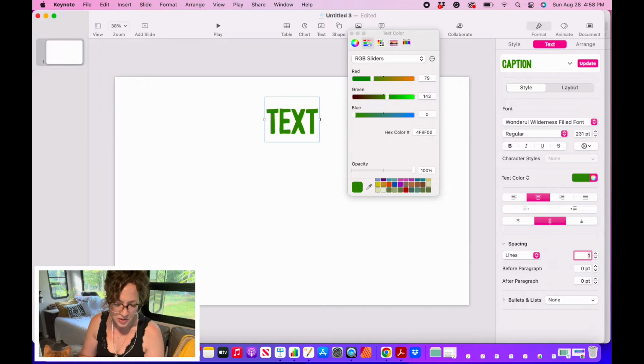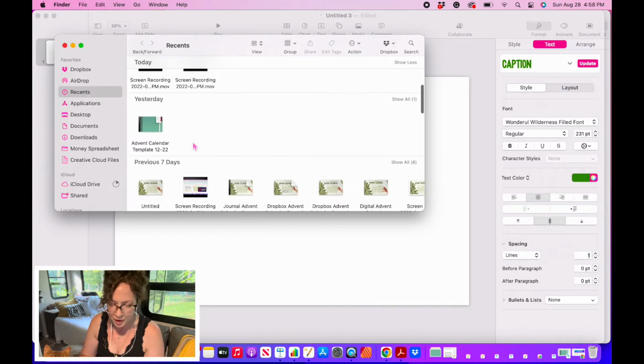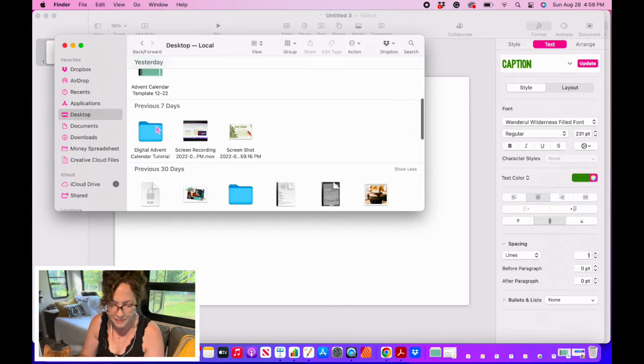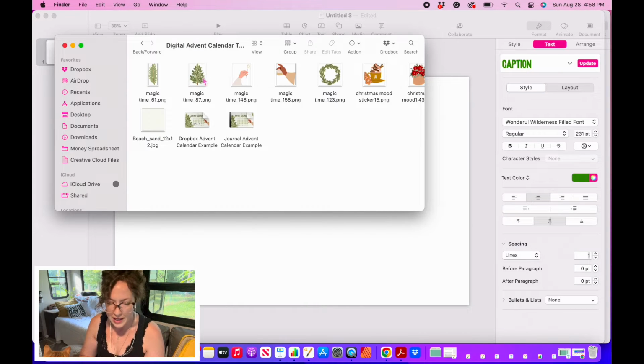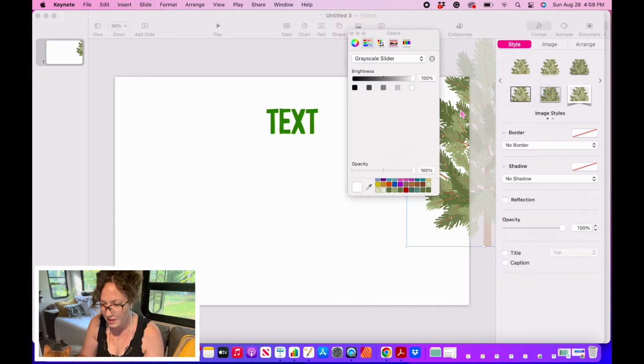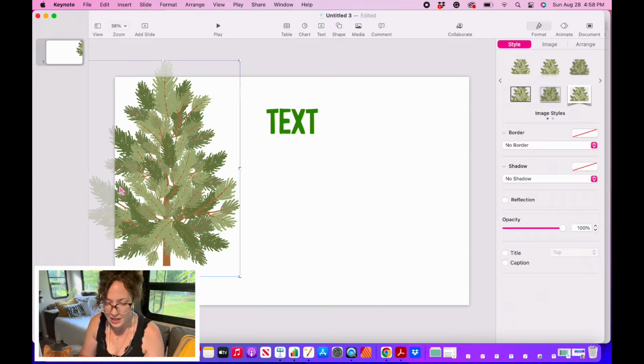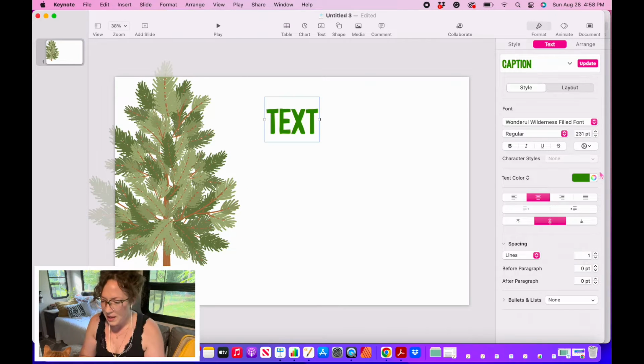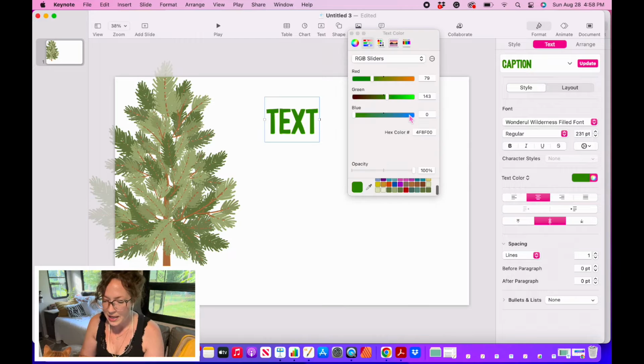So I'm going to come down here to my Finder, and I'm going to open up my folder that has all of my clip art. There we go. And I'm going to grab this tree, and I'm going to drag it right here onto my canvas. Oops. I'm going to drag this over here. I'm going to select my text again. I'm going to click on this color wheel one more time. And now I'm going to come down here to the bottom where we have a dropper tool. I'm going to click on that once, and I'm going to drag this dropper over top of this darker green shade. There we go. So now you can see that the color of the text matches my tree.